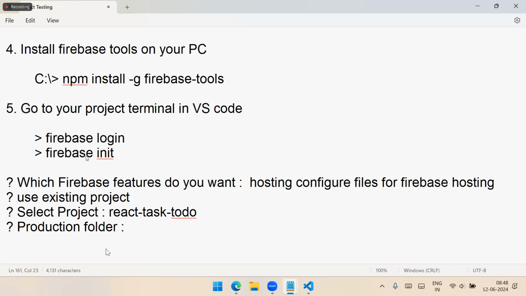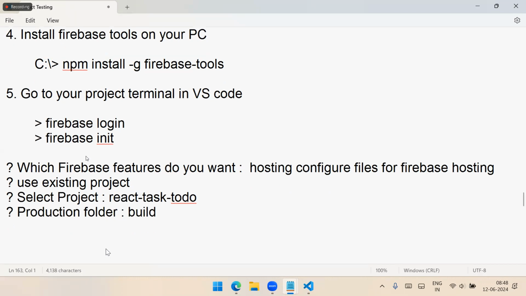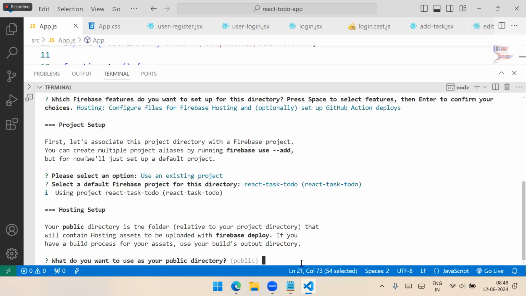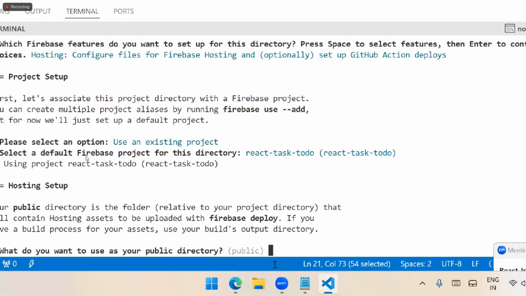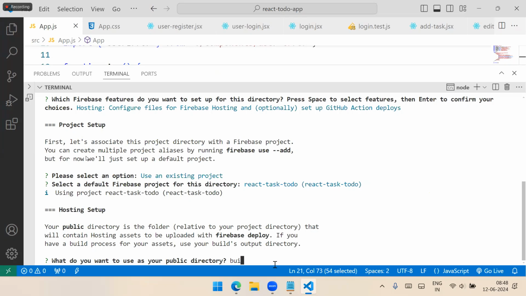Production folder is what? Build, right? That is the production folder. You have to mention the folder name which contains all the production files. So it is asking for the production folder, and see the production folder. So the production folder is not public. It is Build. Build is the production folder.